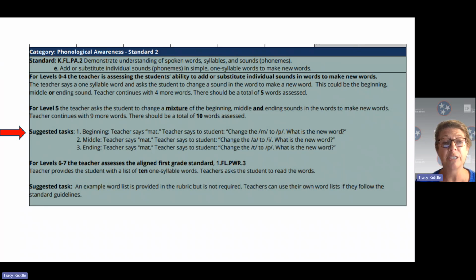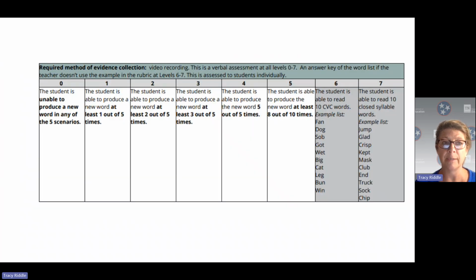In this standard, the student is able to read 10 one-syllable words. We have provided an example word list in the rubric. It is not required that you use the example words, but if you use your own words, make sure they follow the standard's guidelines. Once you have assessed this standard, then you may go to the rubric to score the student work.